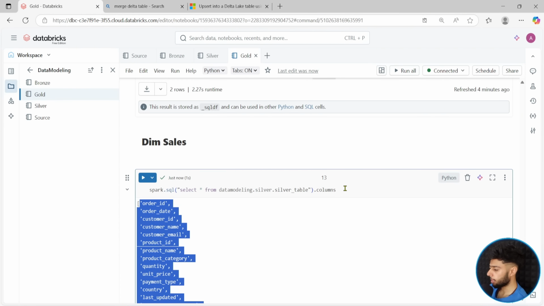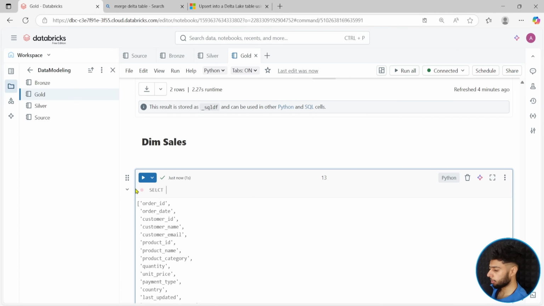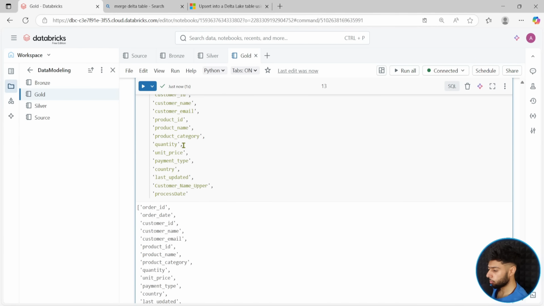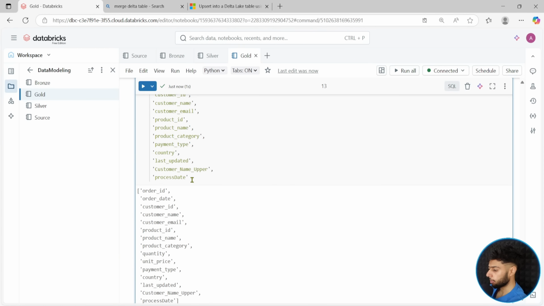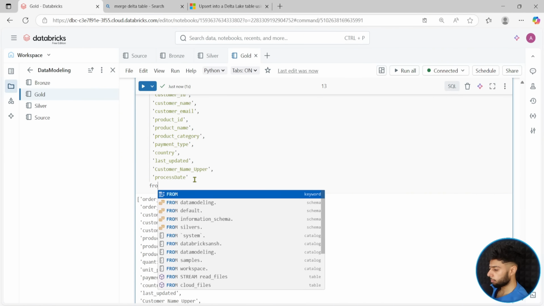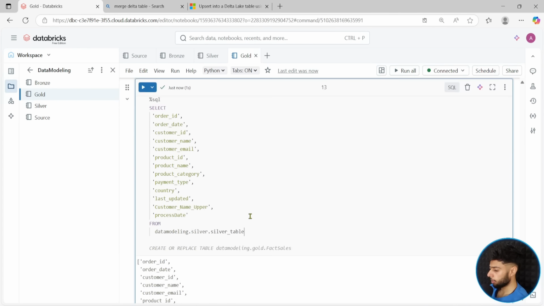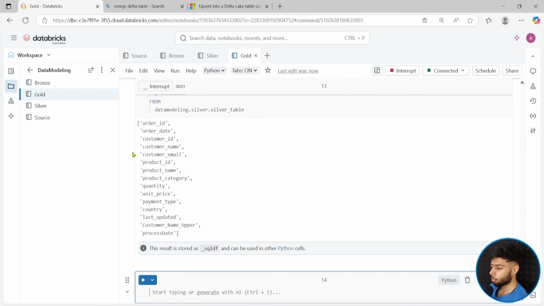So now I will simply say select, not asterisk, these columns. And I do not want only two columns, quantity and unit price, because these are there in the fact table. From data modeling dot silver table. Okay. Now if we run this, we will simply see only those columns.